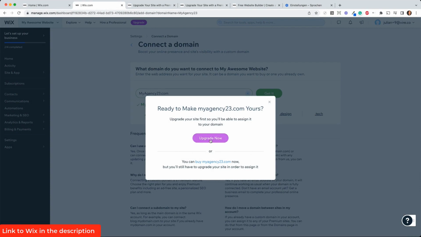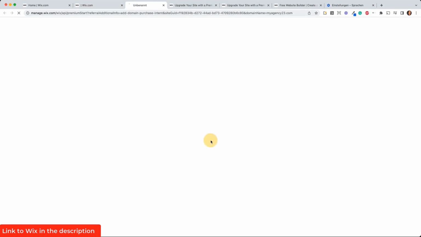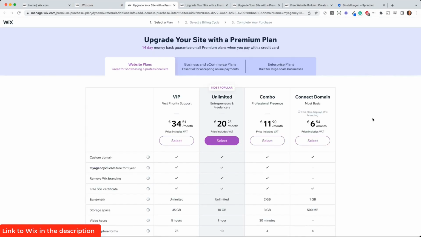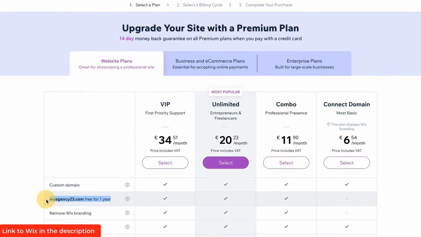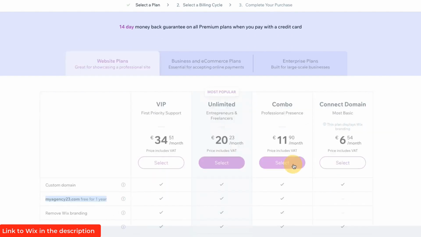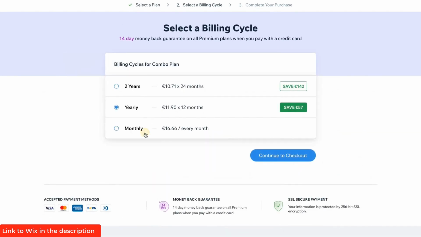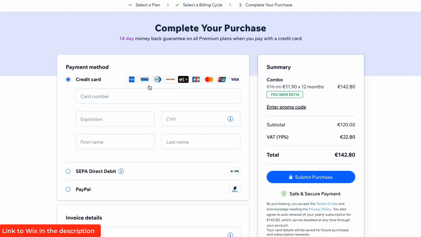Click on Upgrade now, and here you can choose from one of the website plans from Wix. I recommend the combo package because, as promised, you get the domain for free for 1 year. Let's choose this plan for the purpose of this video, and click on Select. Next, you can decide if you want to pay monthly or yearly. Afterwards, you can select your payment option, credit card or PayPal. After you have checked out, your website will be published under your own domain, and you can start sharing it or you can print it on your business cards.